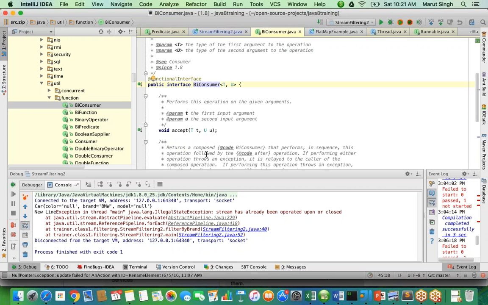Consumer interface, for example, can take only one argument. So you pass a car, and on that car you are actually operating. You're calling a for each function that takes a predicate. That predicate has one boolean operation that takes only one argument.